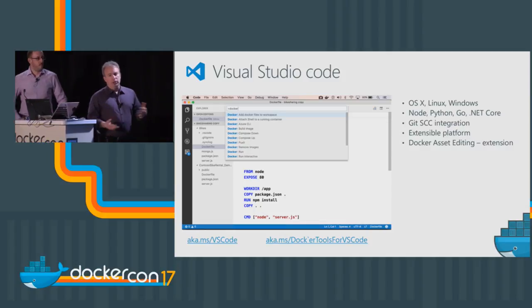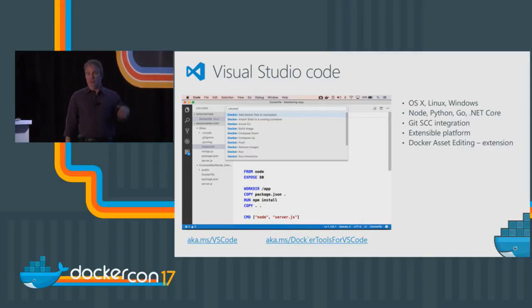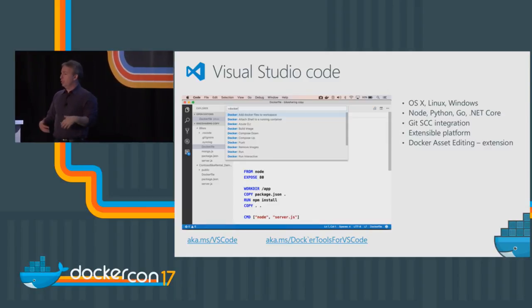While I didn't get a chance to show it, just for the sake of time, we also do a lot of work in Visual Studio Code. Right? It's not all about .NET. We're in a polyglot world. It might be Node. It might be Python. It might be Go. And we wanted to provide a tooling experience that's consistent with the choice of editors you're using.